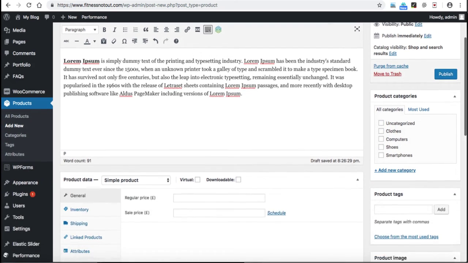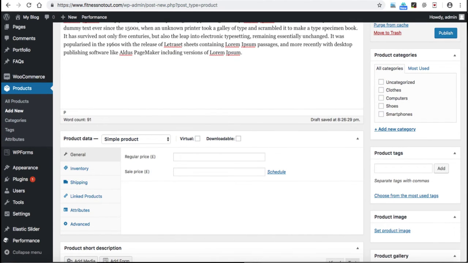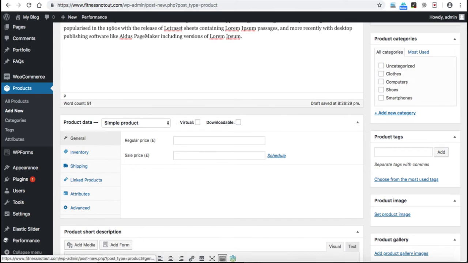Now let's jump to the next section, which is product data. So here under the general tab, we have two boxes: regular price and sale price. In the regular price, we can put the actual price of this product, for example, £200. If this product is available at some kind of discounted price like £180, you can enter it here. So on the front end, the price will appear with 200 crossed out and 180 will be the price. If you do not have any kind of sale, just leave this box empty.